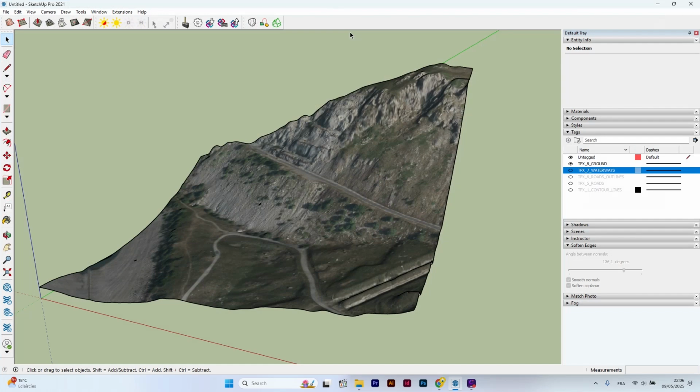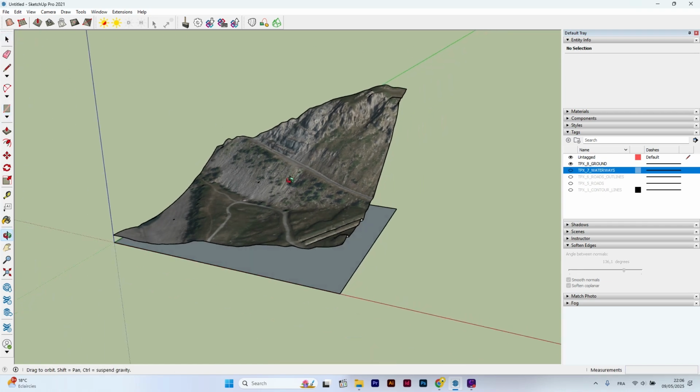First, we need to create a 2D projection of the 3D terrain. You can start by drawing a rectangle. Click once at the origin of the model. Then move your mouse to the opposite corner of the 3D model. Now press the up arrow key on your keyboard to lock the direction to the vertical axis. Then click a second time to place the model.